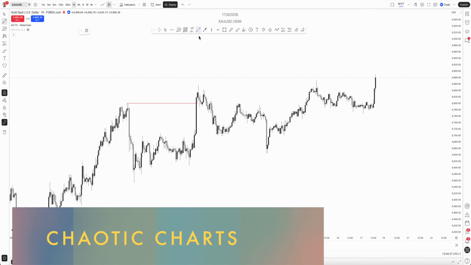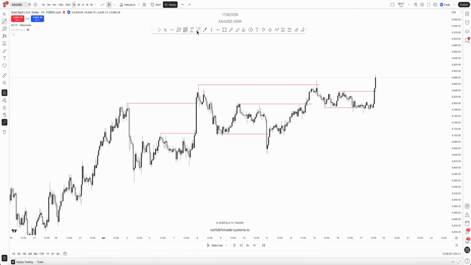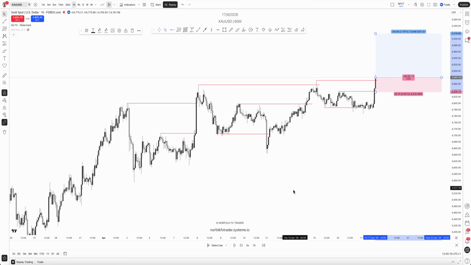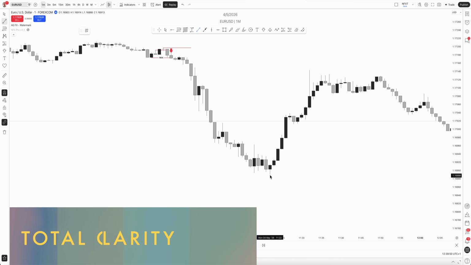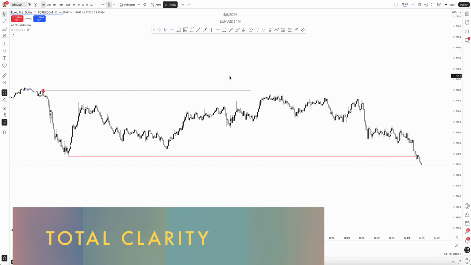If your structure looks like a web of random lines, you're not trading, you're gambling. This lack of clarity is exactly why you get stopped out on fake breakouts or the real move leaves you behind. Watch carefully because I'm going to show you how to map perfect structure for instant precision.